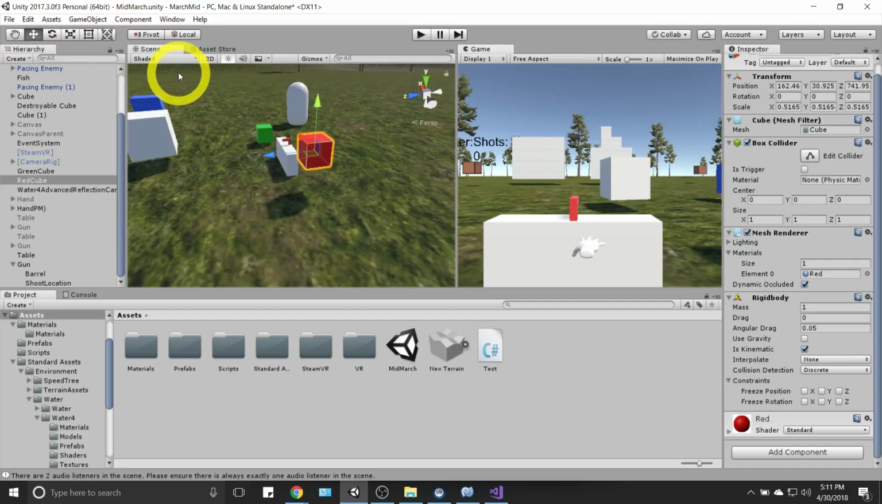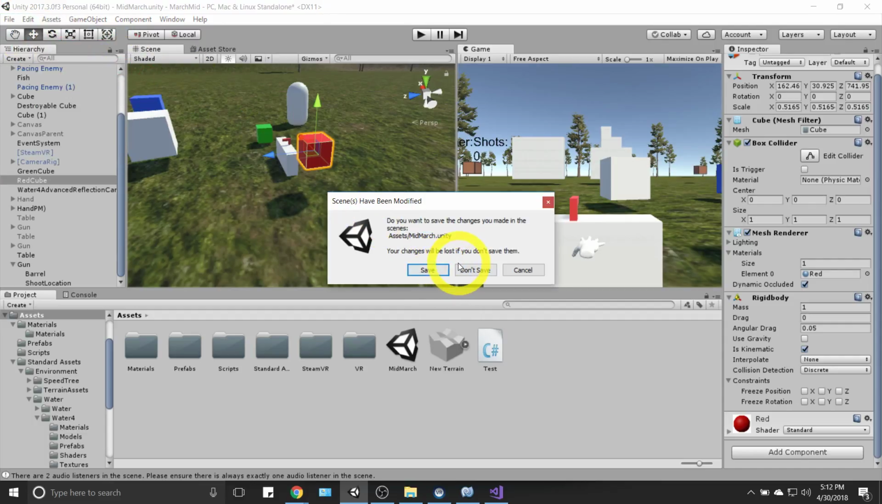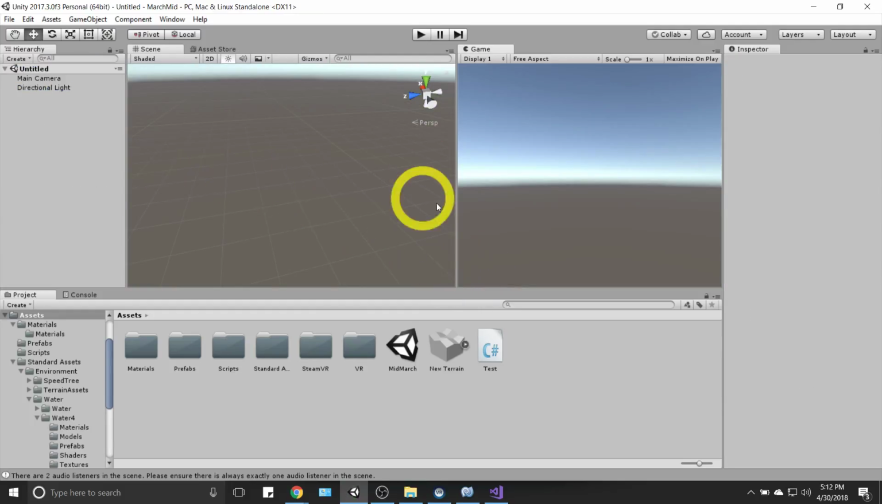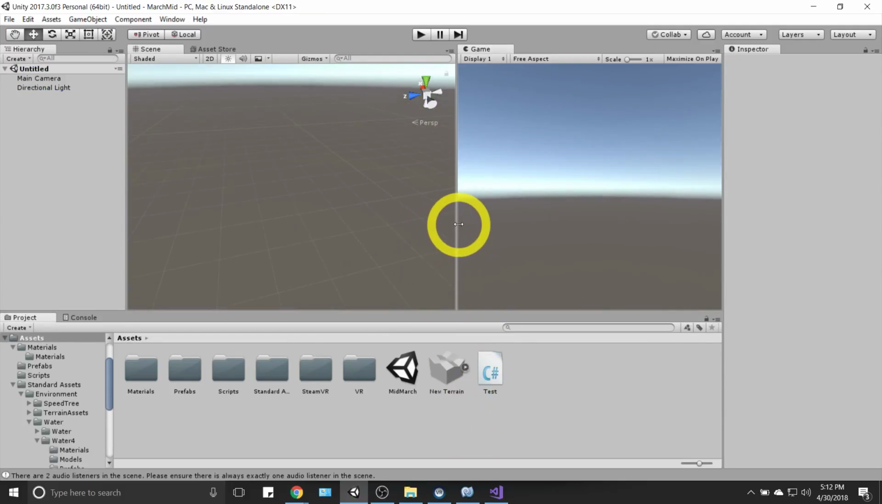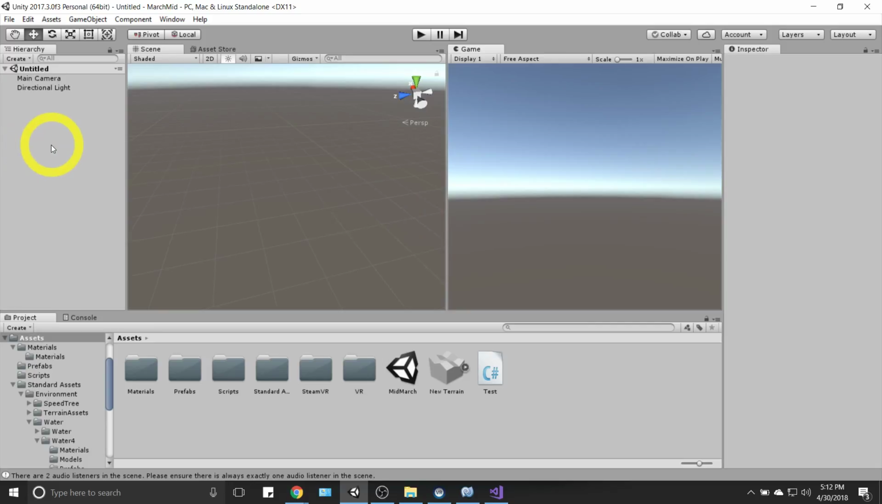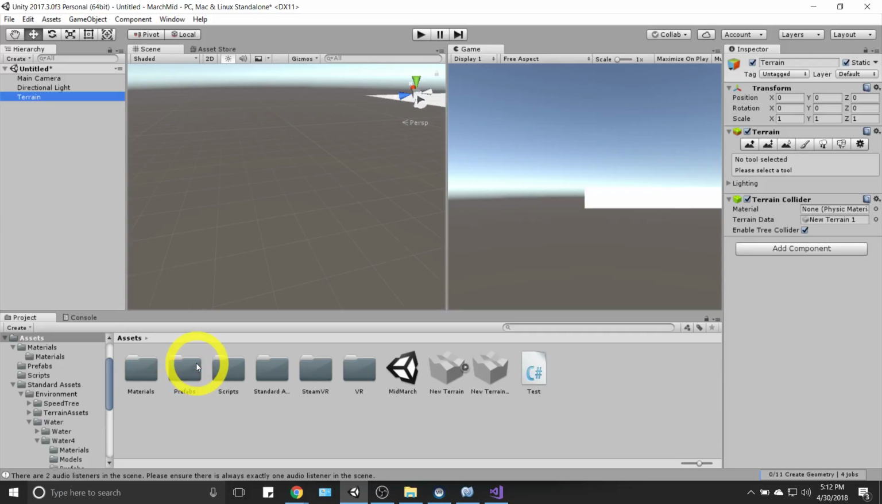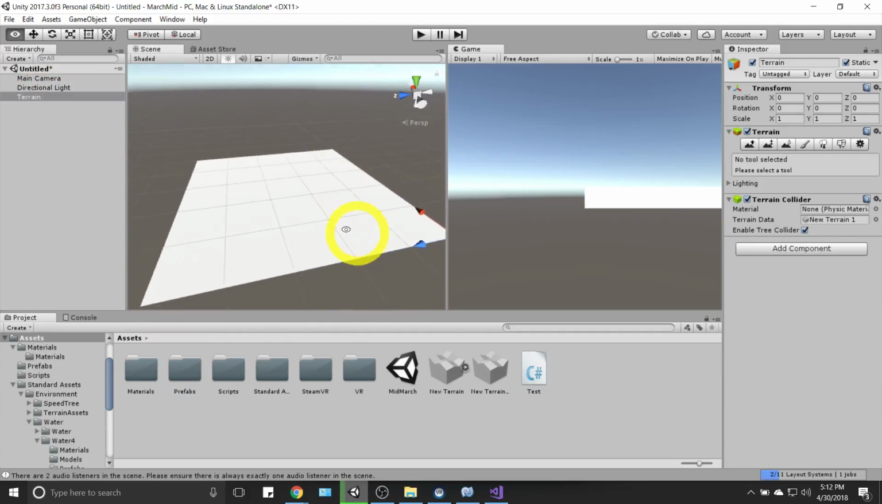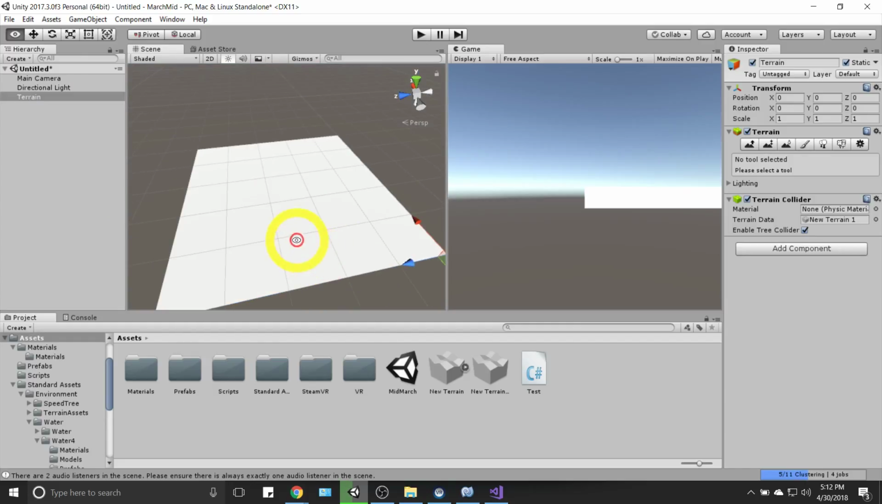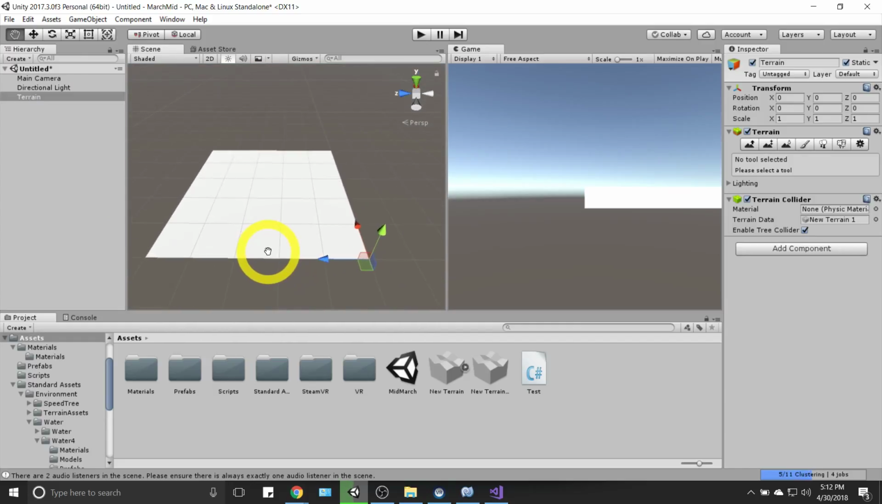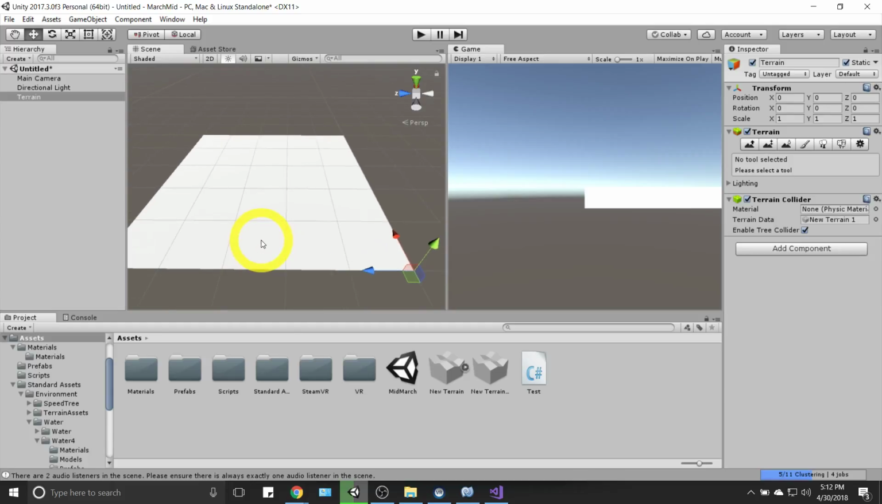All right. So I'm going to start a new scene real quick, and we're going to show a little bit of the terrain making process. You remember in our scene we had the ability to create a terrain, and the way we did that was simply going into our hierarchy tab, right-clicking 3D object, and selecting terrain. There is our terrain.